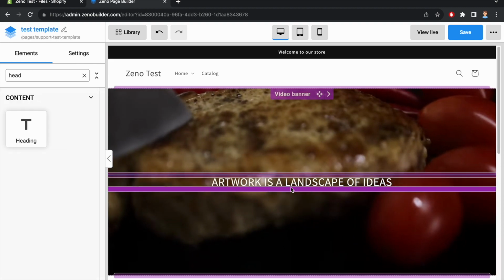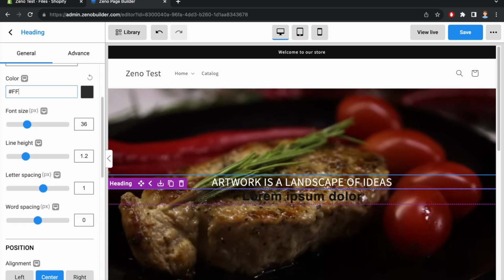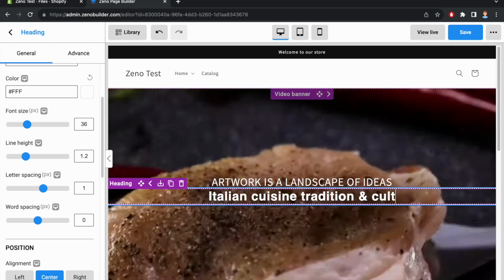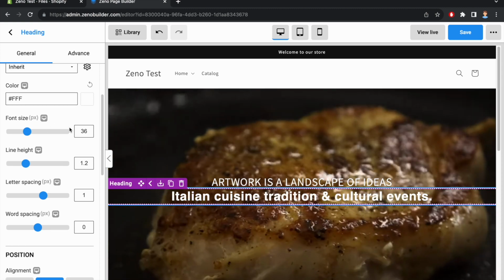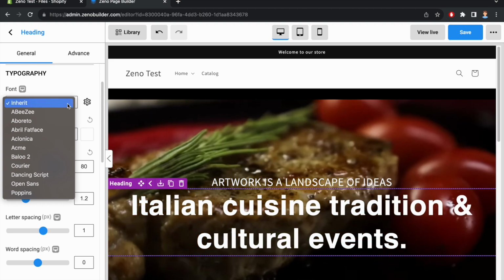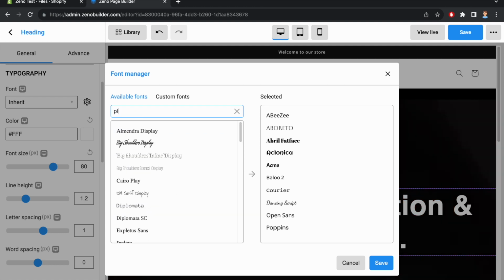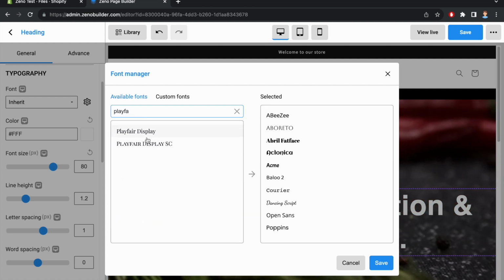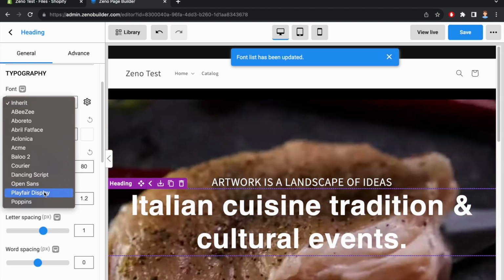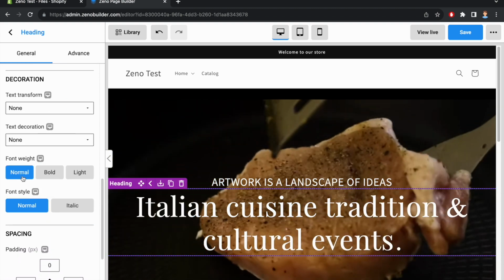Next, I will insert another heading. Center it, set the color to white. I also want to change the font size to 80, the font to Playfair. Currently, I don't see the font Playfair here, but I can click on Manage Font and add Playfair. Display this one and choose it. It looks like this, and I will change the font weight to normal.